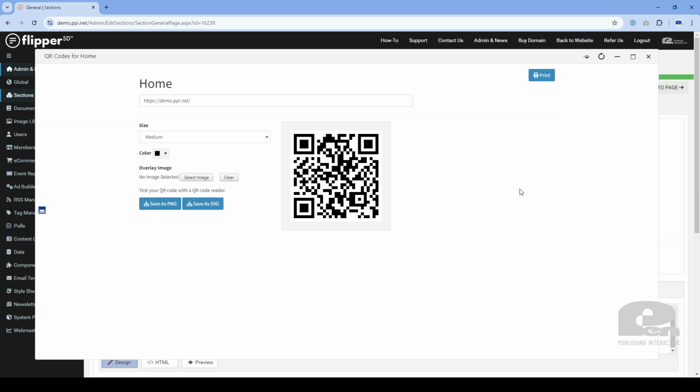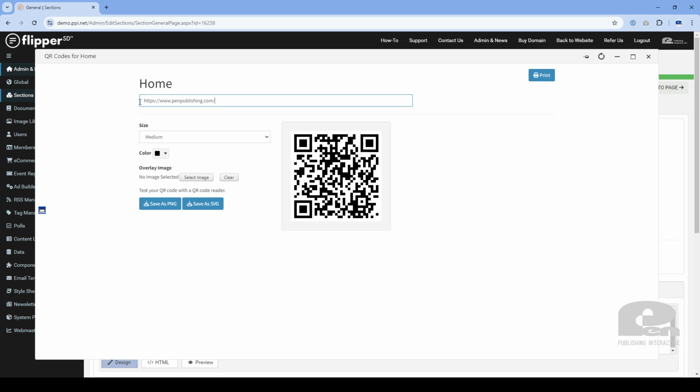The generator automatically creates a QR code for the page you're on, but you can customize this URL to be anything you want, even an external link from your website. So as an example, I can change it to our home page. This is used in case you want to add tracking to the URL or you want to create a QR code for a Facebook page or some other page you want to promote.